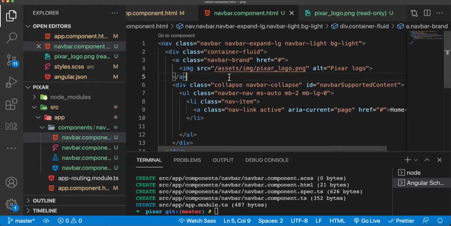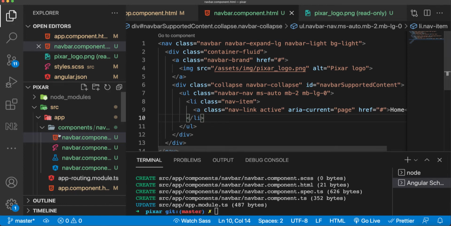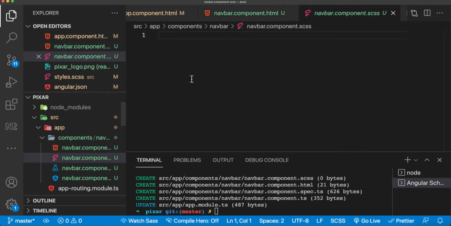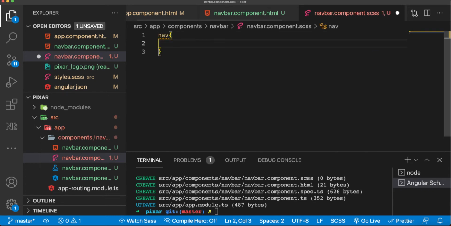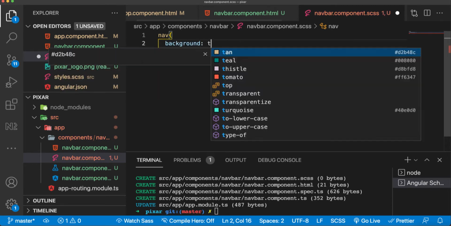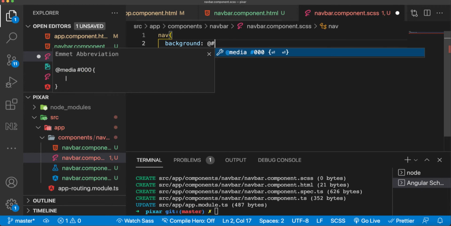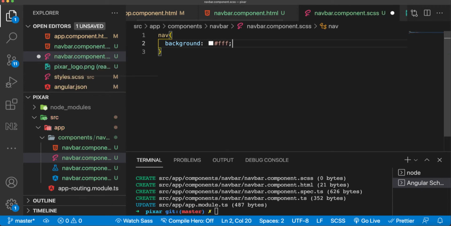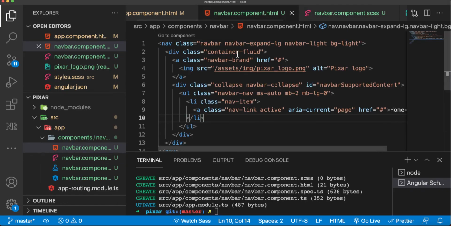The next thing I'm going to do is play a bit with SCSS here. So I'll say like this, nav, and I'll give a background here, let's say transparent or white. Okay, and it will not do anything because we have a class on this navbar that has navbar light and background light. Okay, here, and now it should be white, and it is.